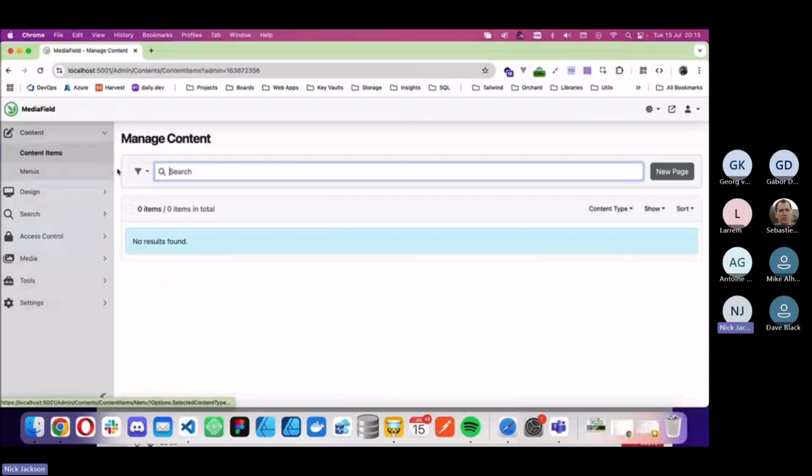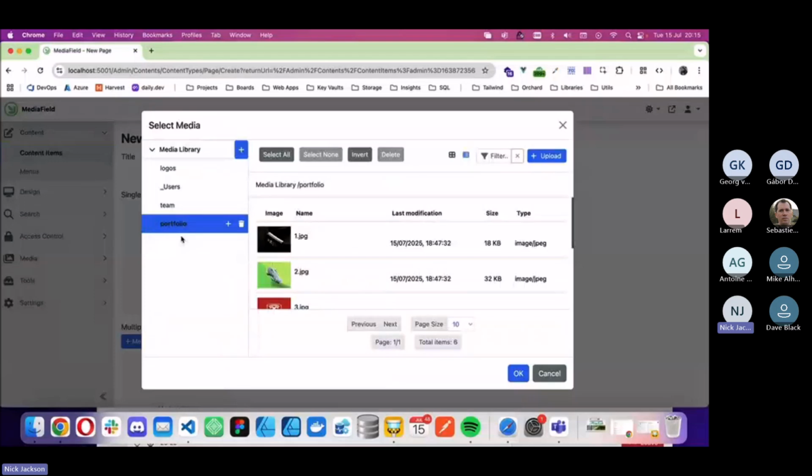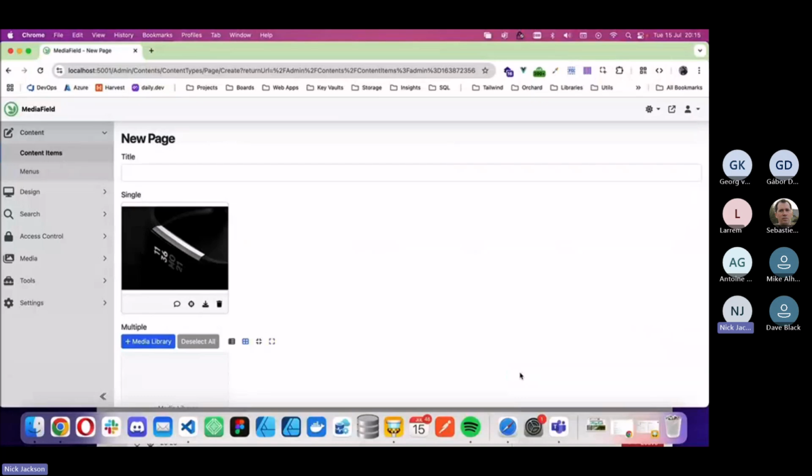If we go back in and I create a new page, now if it's a single one, you don't have that top bar. You have this placeholder block, where you've got the plus media library. We can click anywhere on here, and that will bring up the media library, and then we can choose whatever image we like, and that populates it. What's nice about this is that because the placeholder space is allocated first, we don't get any layout shift in the UI.